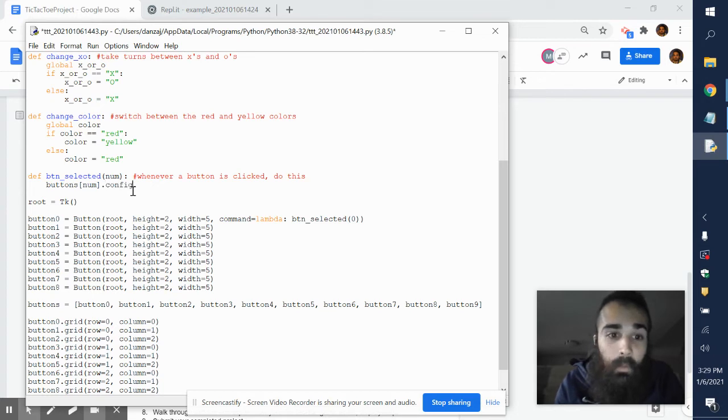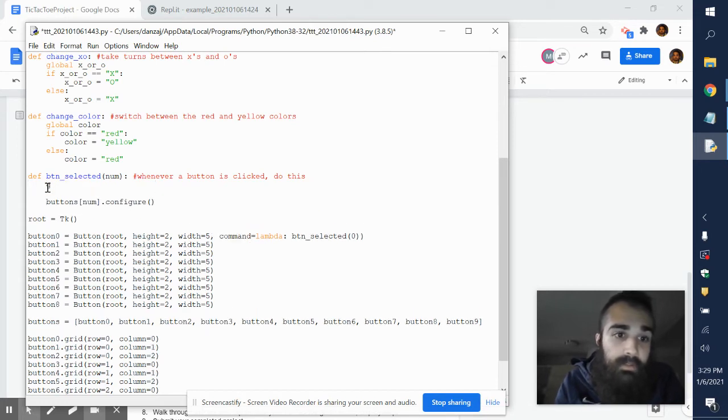And what I want to do is configure that button. Whatever button I set into here, I want to configure that button. Now, what I also have to do is use the global X or O variable, and I'm going to have to use the color, right? Because we're going to change the X or O and the color. So I'm going to set whatever the text is for that button. Right now it should be blank. I'm going to set the text to whatever variable is up, either X or O. Like I said, right now this might be confusing, but when I run it all through and explain it again, hopefully it makes a little bit more sense. Okay, so I'm changing the text, either X or O.